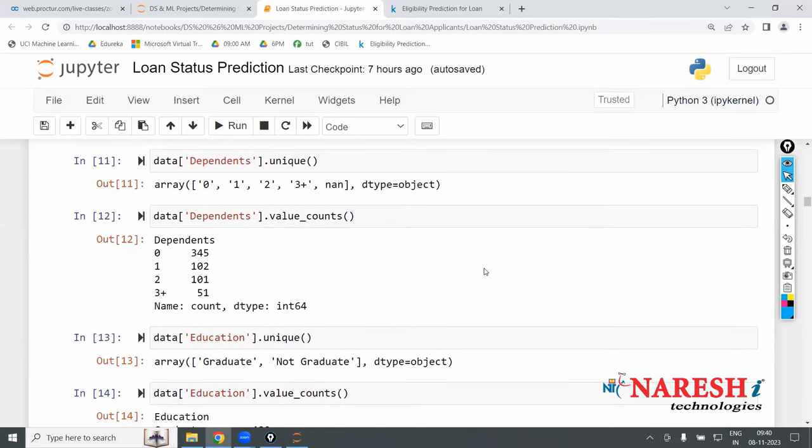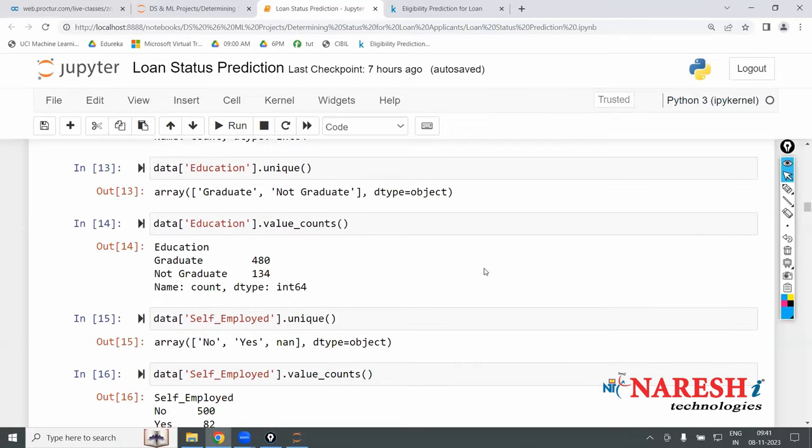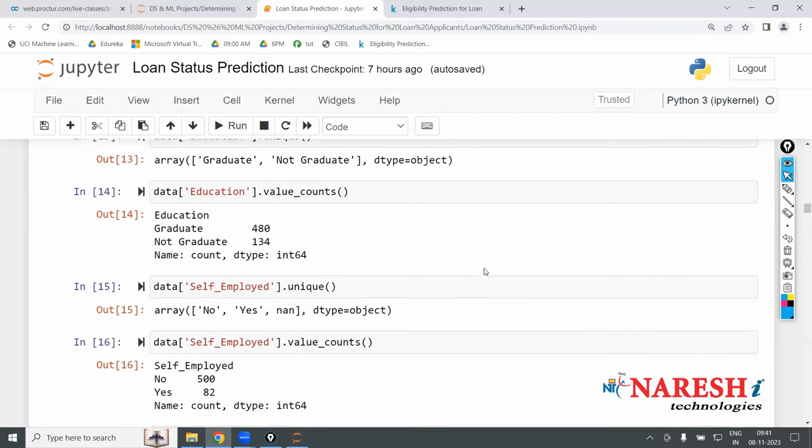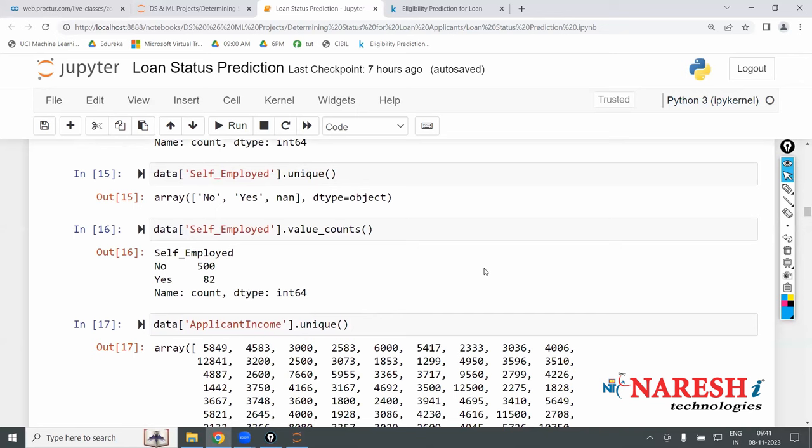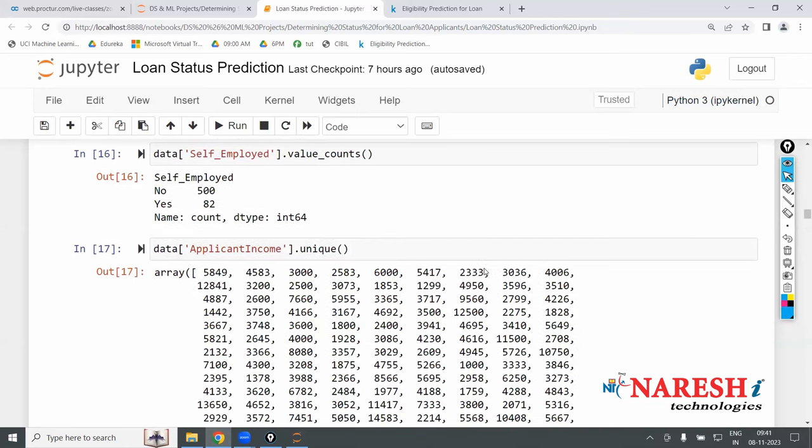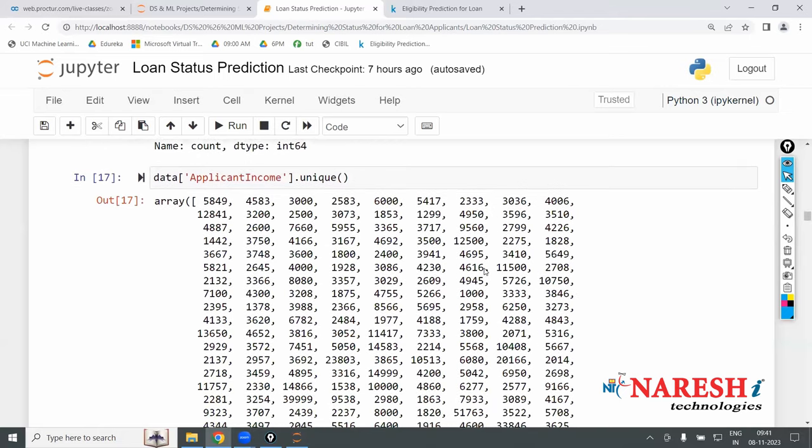Number of dependents. What type of variable is this? Count variable. It is a count. Write that one. Next, education. In the order, the next one is education. Education is graduate, not graduate. It is categorical. Write categorical. Self-employed, whether it is categorical. Write again categorical.